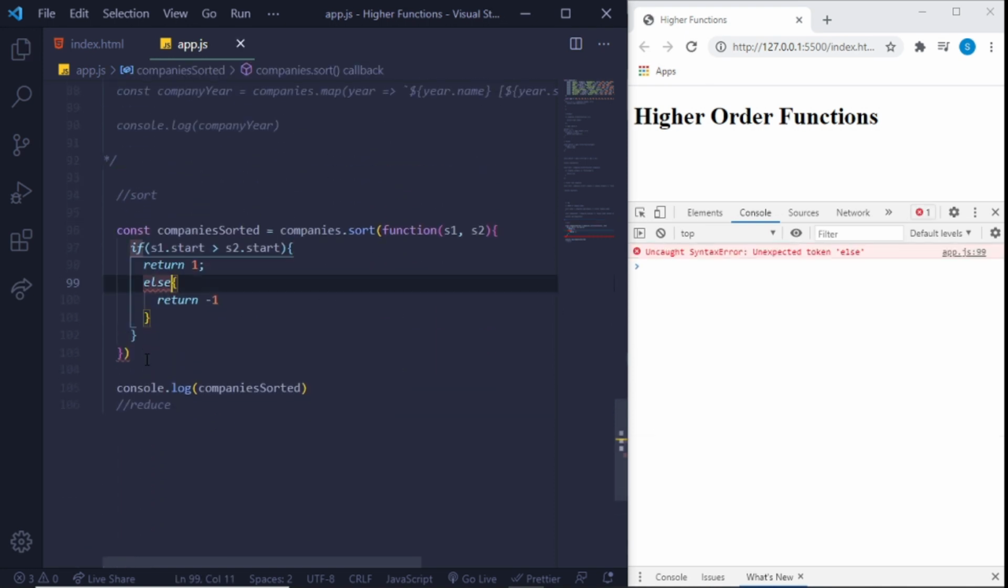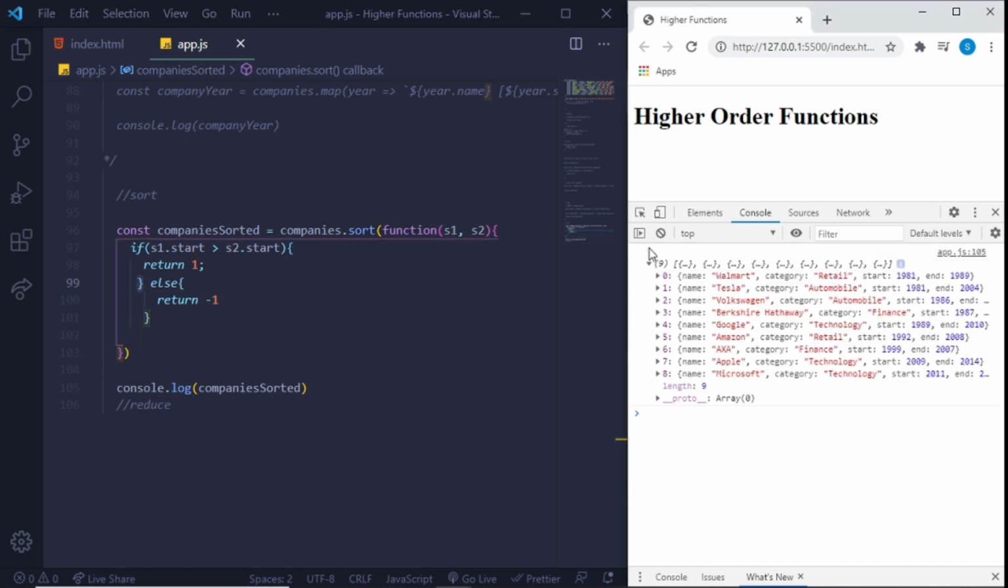Now we save it. Yeah, the bracket should be there. And now we can see that right now we have them all sorted. We have the oldest, which is 1981, then 1981, then 1986, then 1987, 1989, 1992, 1999, 2009, 2011. So you can see they've been sorted in that way.